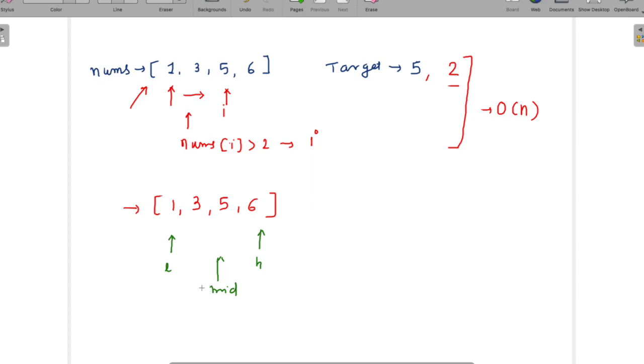Okay, and then we will check whether your element at, let's say, num at mid is equal to target. That means we found the number itself present in the given array. So in that case return mid.